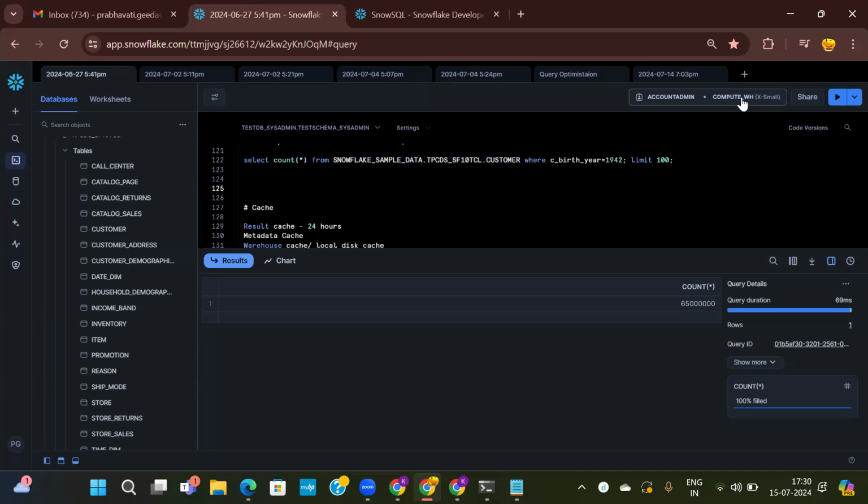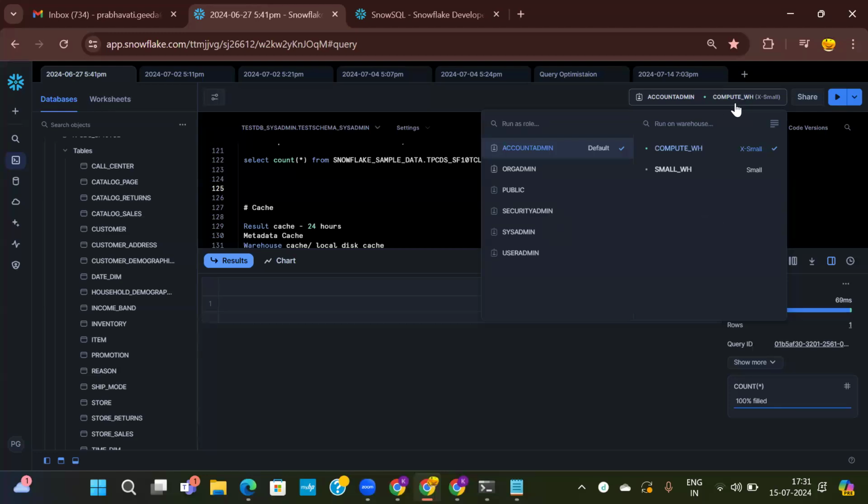Now I'm using this compute warehouse. Whatever queries I run with this warehouse, all the results will be stored until I suspend this warehouse. So that is called warehouse cache or the local disk cache. I am not going to suspend this warehouse unless there is an auto suspend option. But this is a default warehouse created. We haven't defined any auto suspend here.